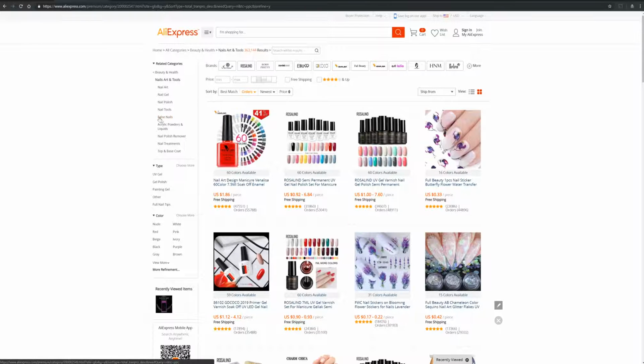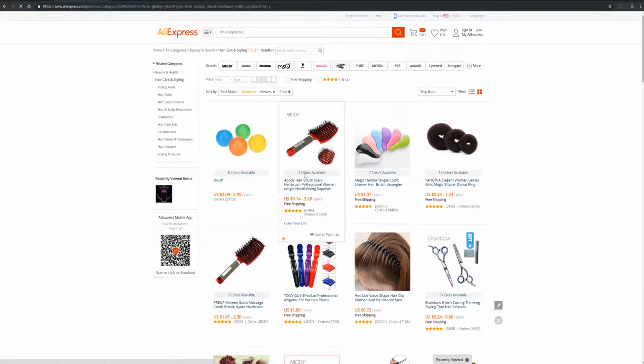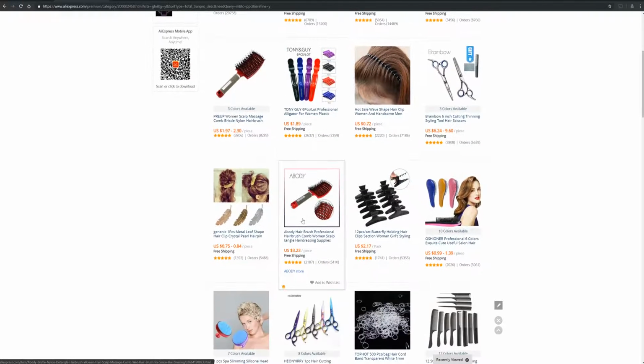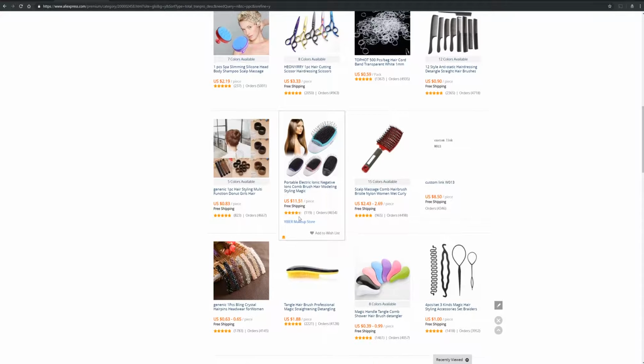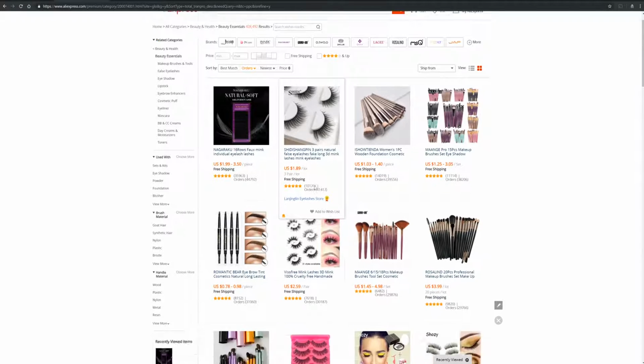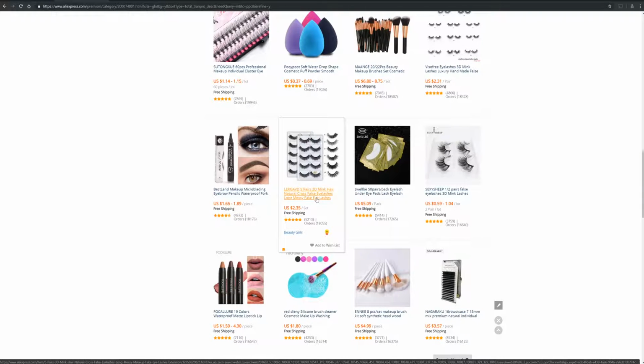All right. So let's go ahead and go backwards. Let's go maybe hair care and styling. Okay. Now, hairbrush. I don't know what that is. Let's see here. Do we have anything interesting right here that we could use? No. Okay. So we're not going there. Beauty essentials. All right. So these are just makeup brushes. Very basic stuff that I don't really want to.